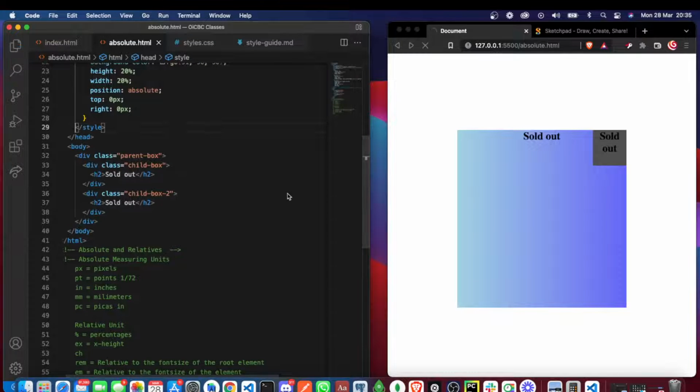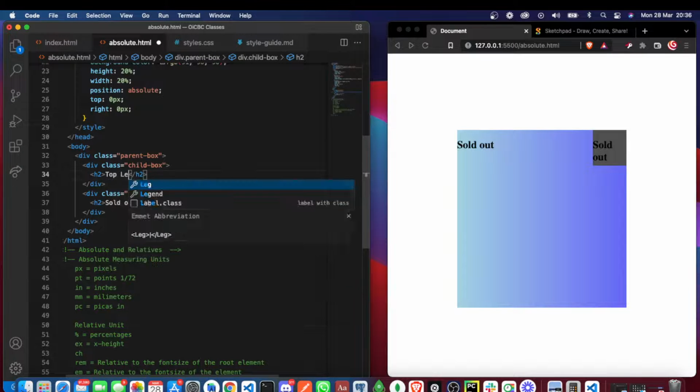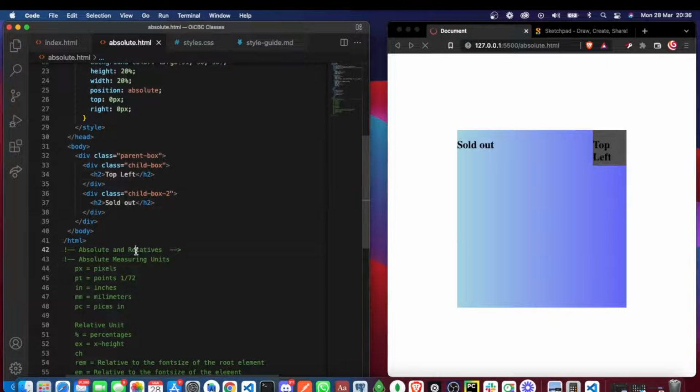Let me remove the H2 in this, not H1. But let me just leave it. Instead of saying sold out, let's call it top left. For this one, you can see that it's actually rendered where it should be on the parent. But somehow the first element is just on its own, wherever it wants to be.